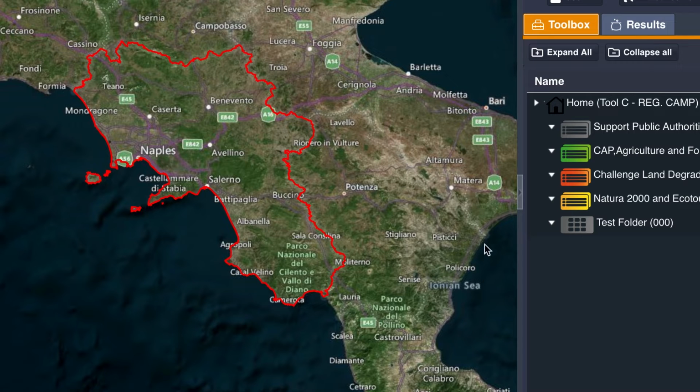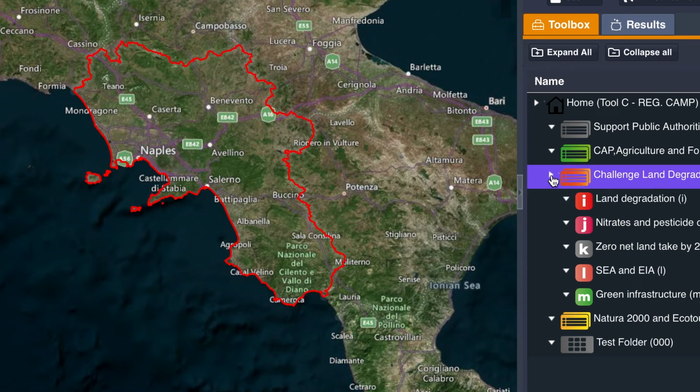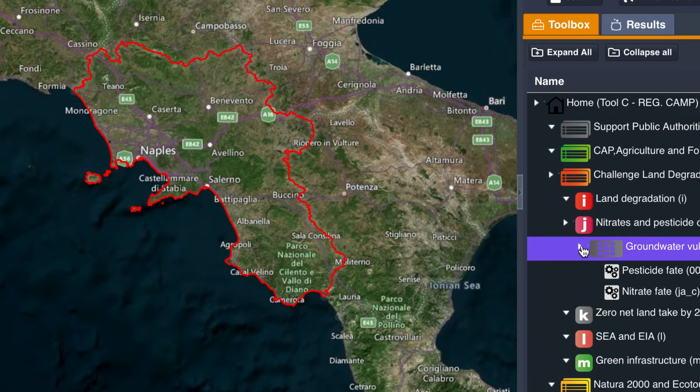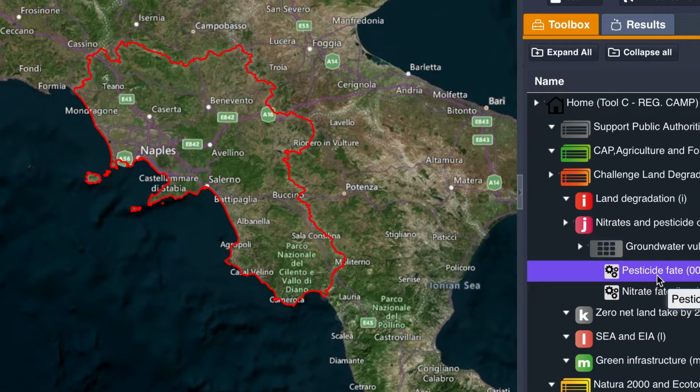First of all, let's select the region of application. In this case, we already selected the Campania region. The tool can be found under the Challenge, Land Degradation and Sustainable Development Goals, in Nitrates and Pesticide Directive, Groundwater Vulnerability Dynamic Modeling, and there is the Pesticide phase tool.